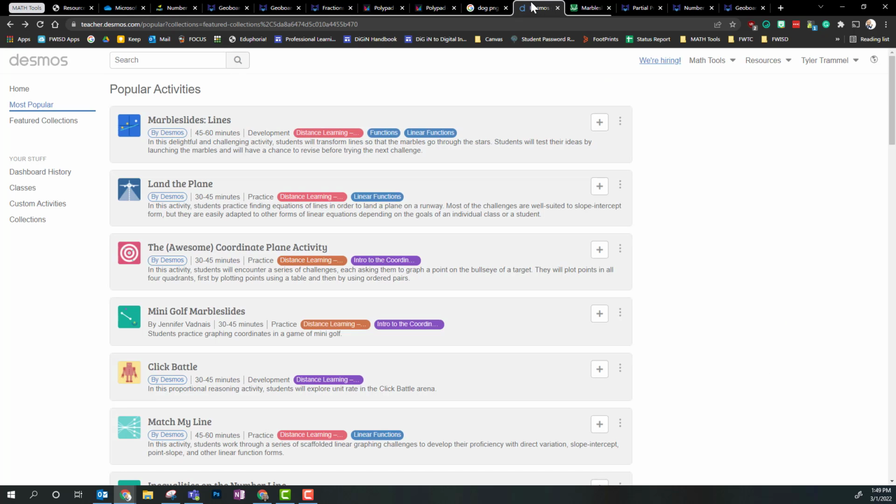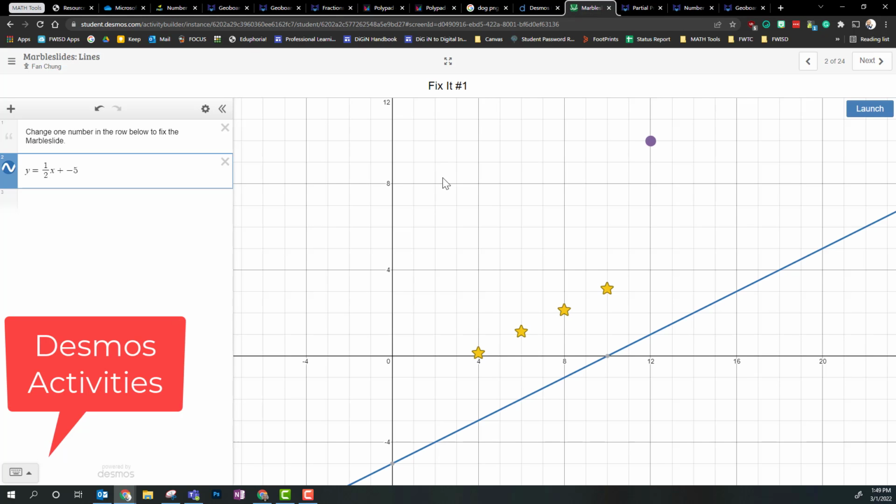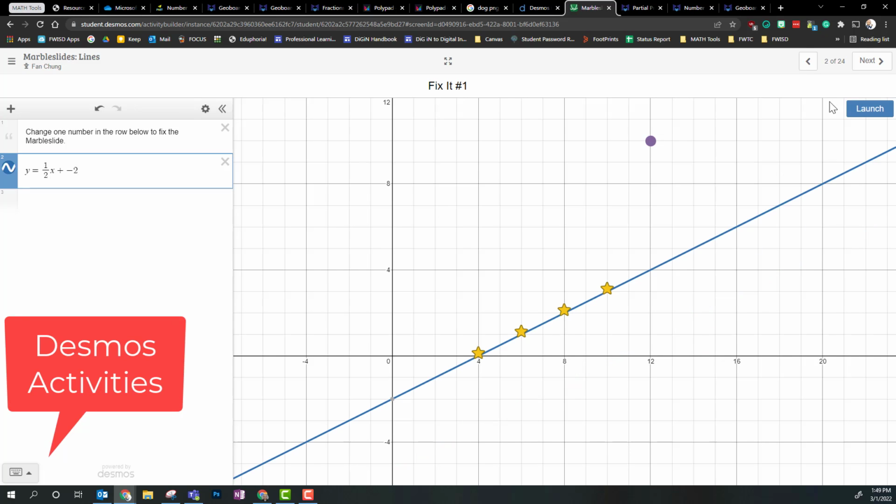Another one that I really like is Desmos, and they've got a lot of pre-made stuff in there. This is Marble Slides lines, and you have your equation over here on the left hand side, and you are to plug it so that you can drop this ball and it clears out the stars. Obviously I didn't get it right, so now I'm gonna have to go back and look at my equation because I want this line to hit those stars. So there we go, -2. And so I get through there.